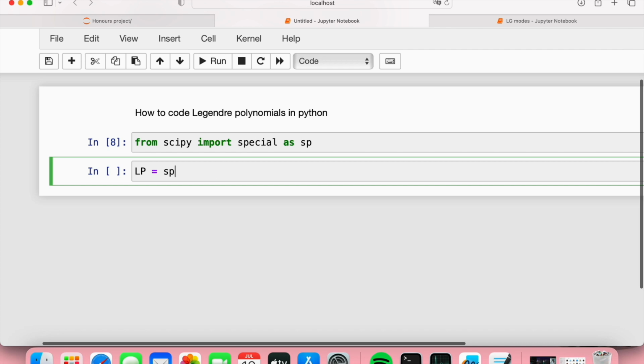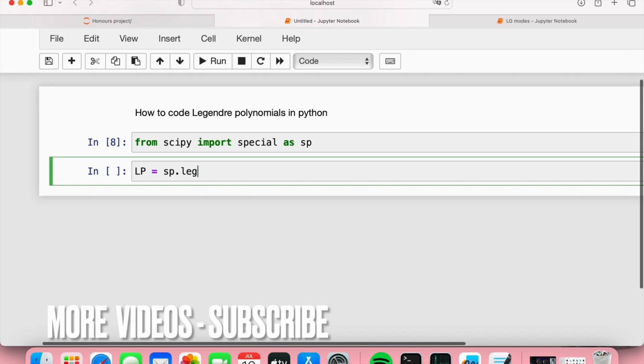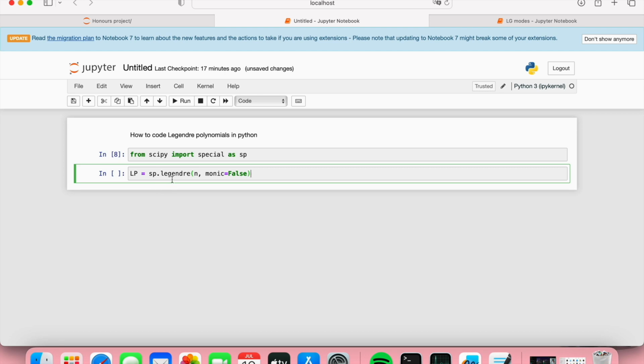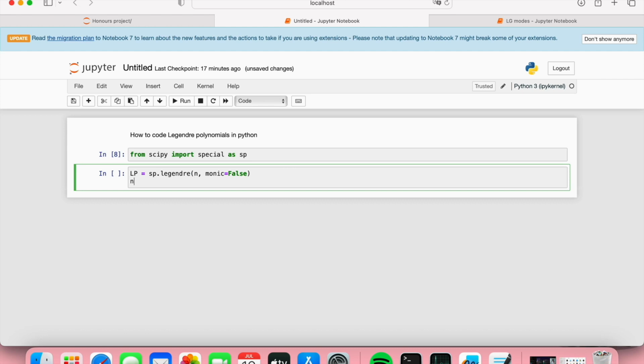and then you're just going to type sp, so we're using the special package from SciPy, sp.legendre, and type in a pair of brackets, and inside the bracket I'm just going to type n, and n is basically the degree of the polynomial that you want, so it's any integer value, and the next entry is just going to be monic equals False, which is just a default setting. And yeah, that's basically it. Then you can just use this in any function that you want by giving n any integer value like that.